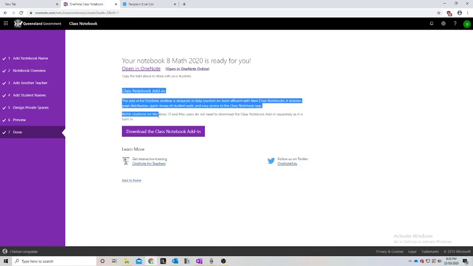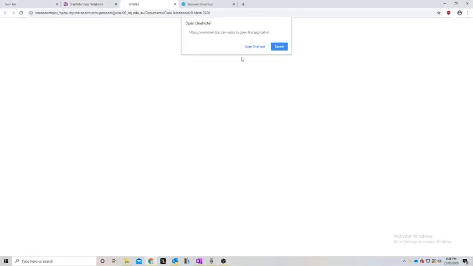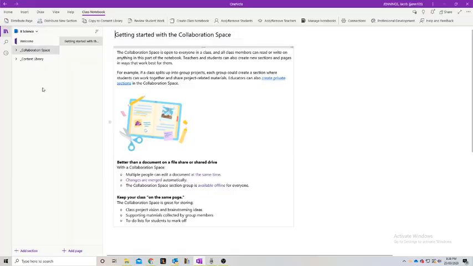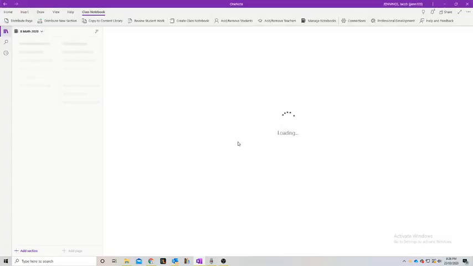Here where it has the class notebook add-in, you don't need to worry about that because all our laptops should be on Windows 10 and we don't use Mac for our school. You'll get an email here confirming that your notebook has been made, so you can ignore that for now. So we're just going to hit open in OneNote. Okay, you might get a little pop-up here, it might be different on Internet Explorer, but we're just going to click open in OneNote. And what you're going to see is it'll open this link here, which can take a little while as well, and we're going to have our notebook here.